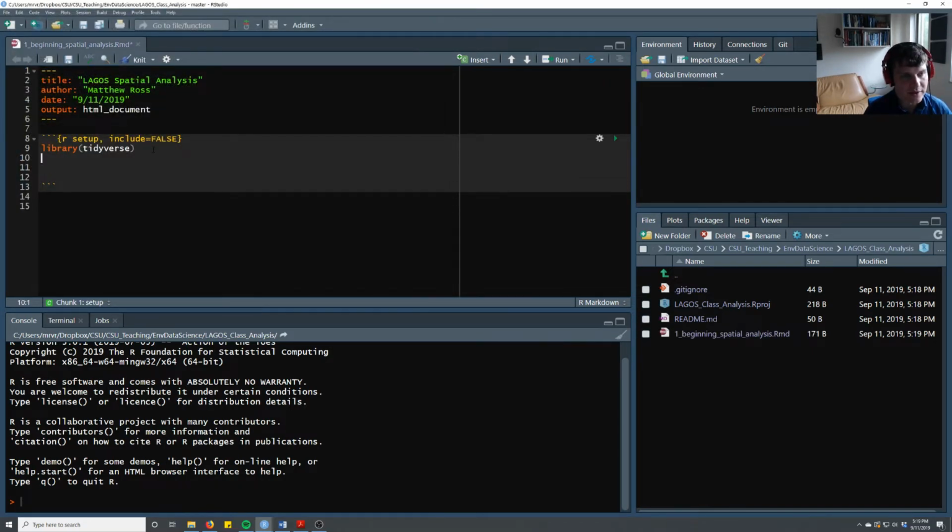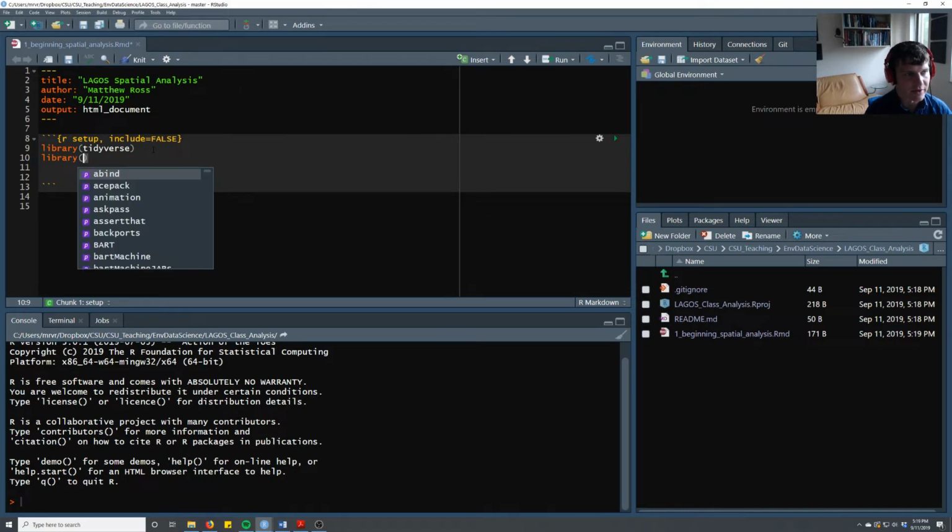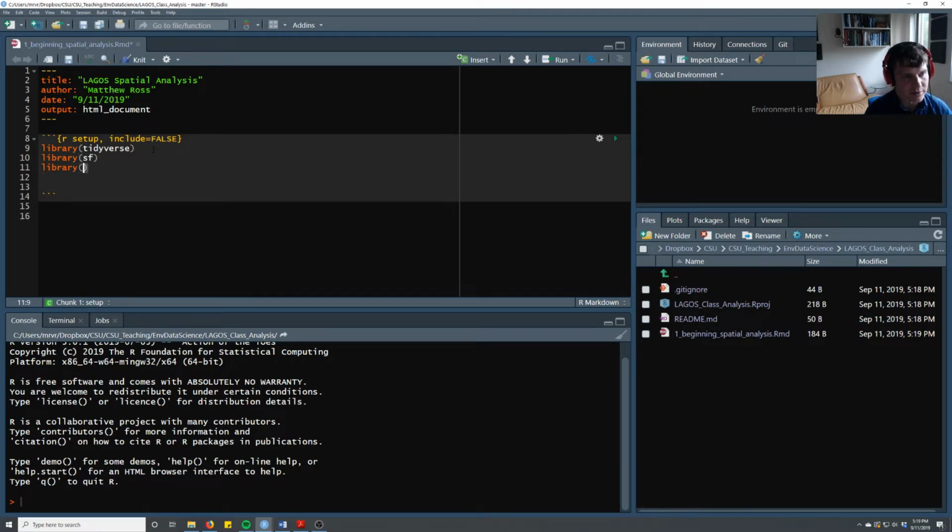And so we're going to load tidyverse. We're going to load a very important package called sf. sf is the main spatial package we're going to use. We're going to load another really sweet package called mapview, which makes it easy to look at spatial data interactively. We'll also go ahead and load this package called LAGOSNE. And you're probably going to have to install mapview and LAGOSNE and sf before we load them. And I'll go ahead and comment what they are.